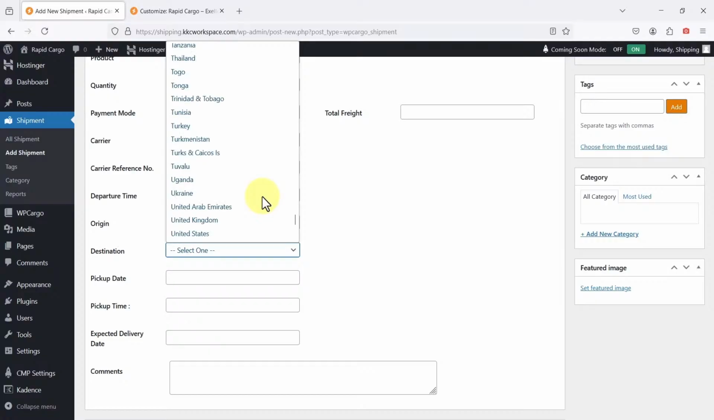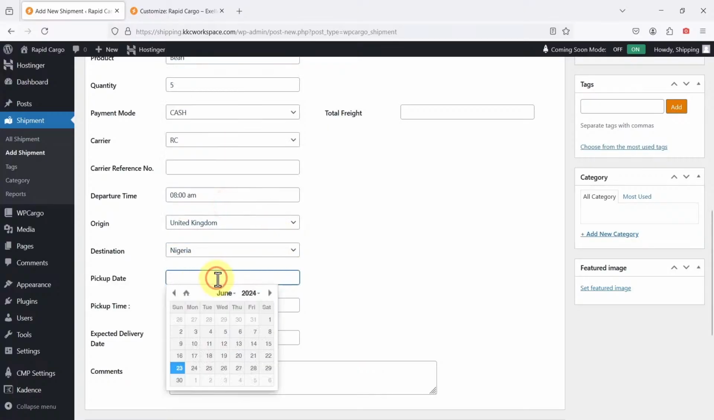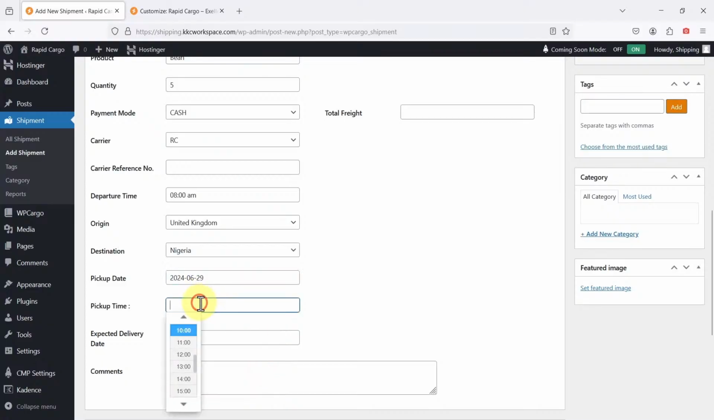Let me represent our people. So Mrs. John is staying in. Okay. Then pickup dates. Let's just say pickup date is on Saturday.